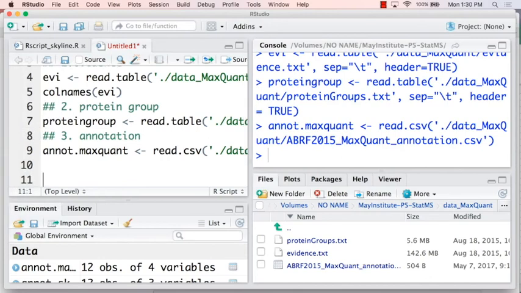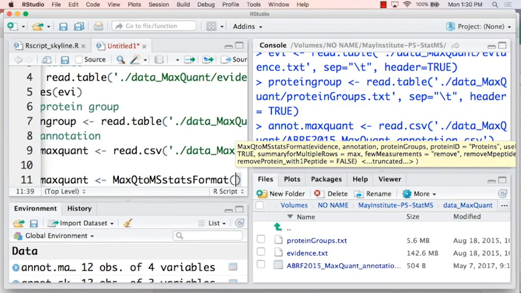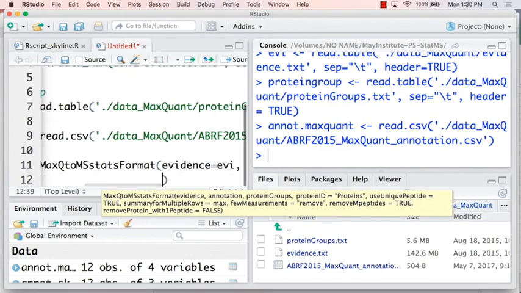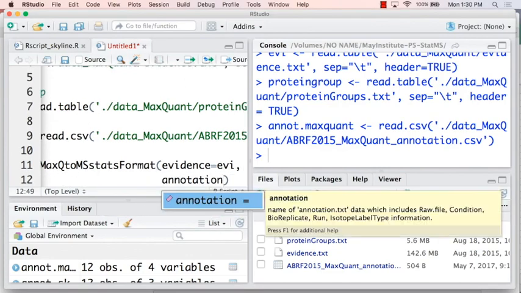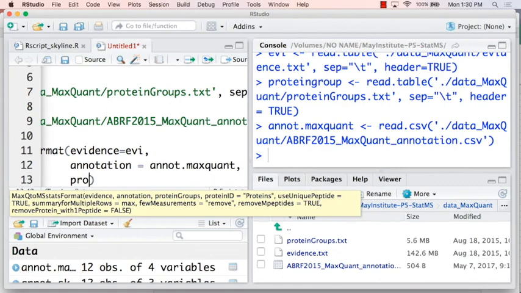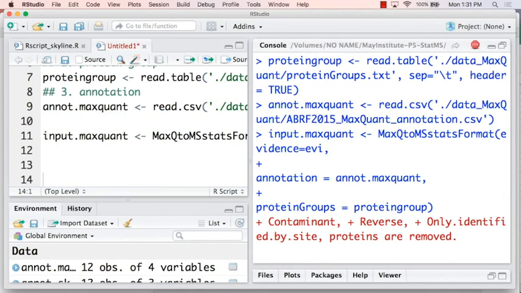Now you're ready to use the MaxQuant converter function. So let's make an input for MaxQuant. Input MaxQuant. Here, if you type max, it will just show you. And then we need to type evidence file is evi, and annotation is what we read, annote MaxQuant, and then protein groups is what I made, protein group. Basically, we need to enter these three pieces of information. Then click run, and it will show what they are doing.